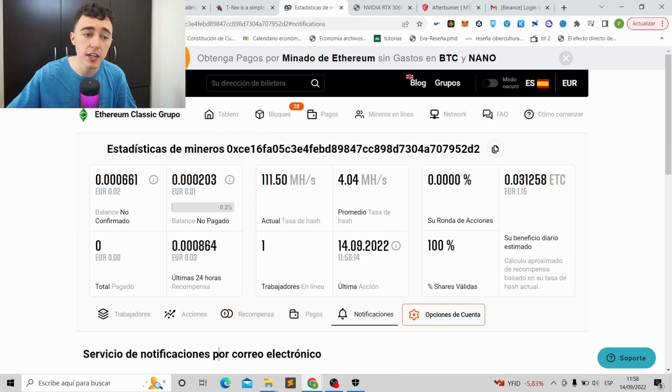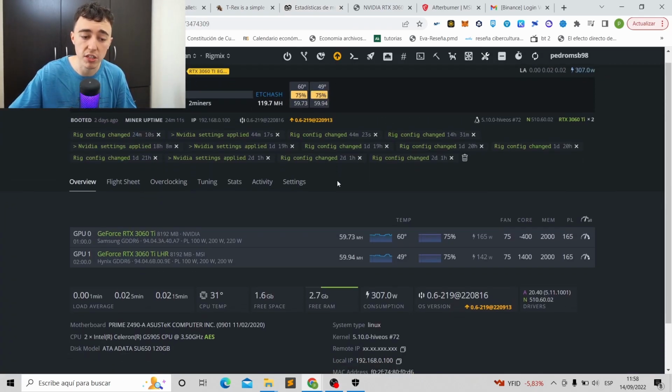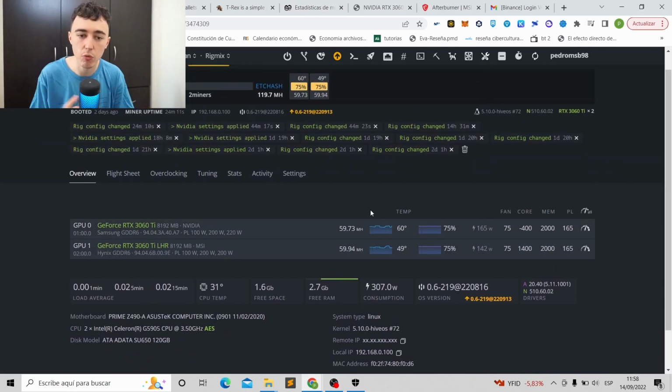So yeah, that's basically all. As I said, HiveOS is very easy. You just create a flight sheet and you change the overclocks, much easier than Windows. And I think I talked about everything.